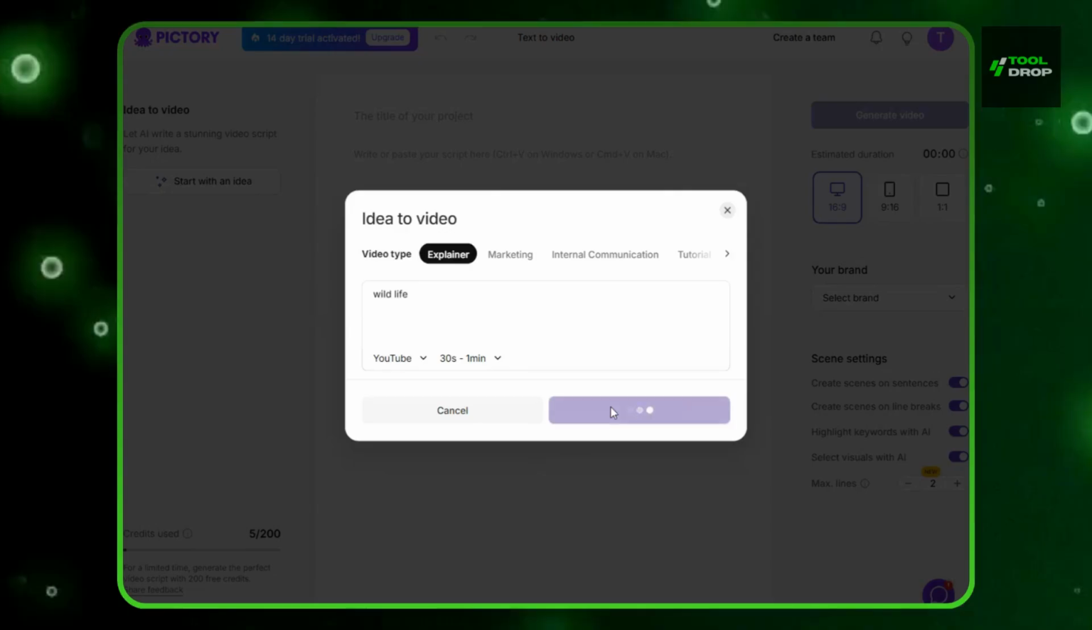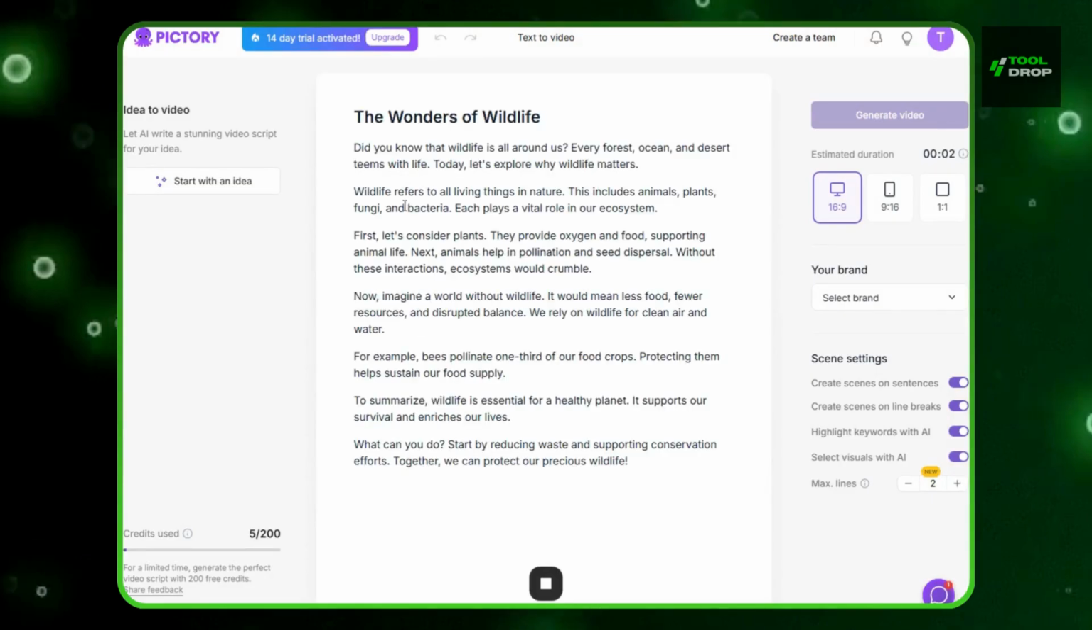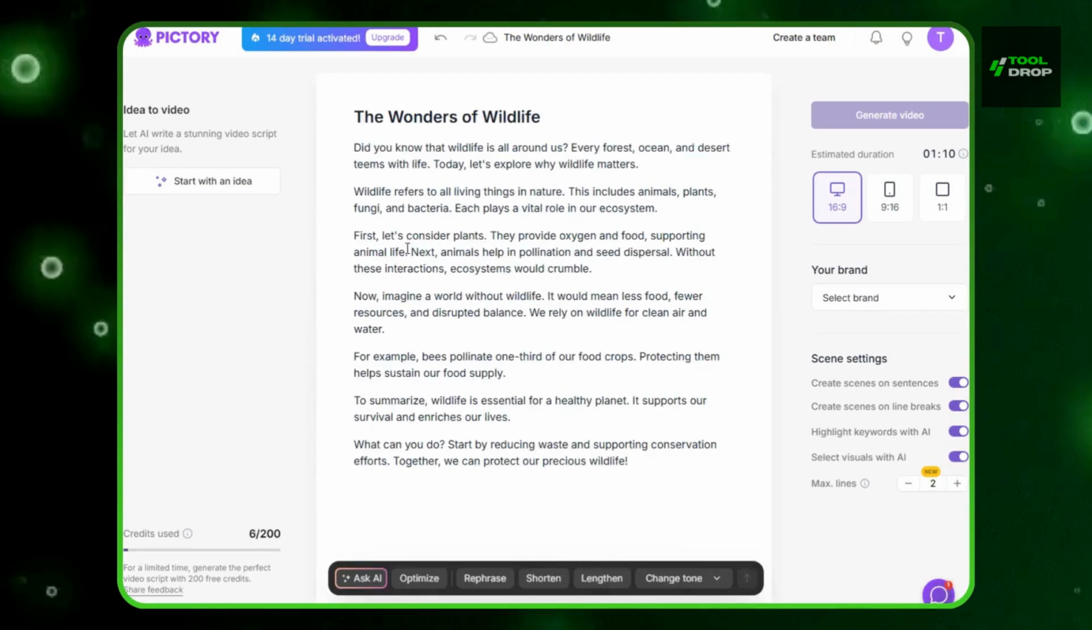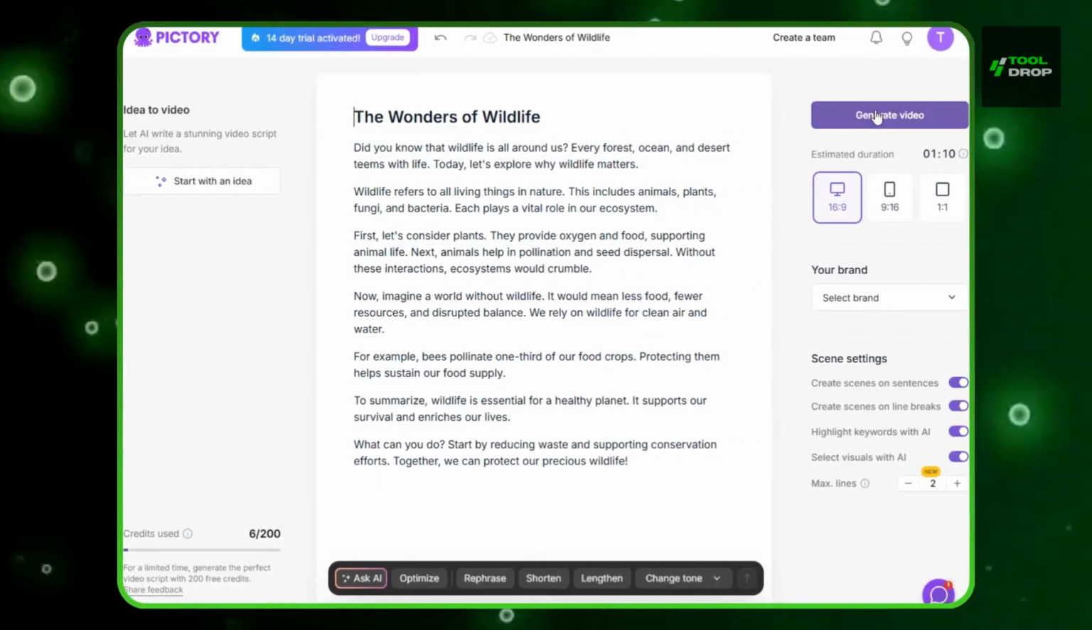Type in your topic, let's go with wildlife, then hit Generate Script. Boom. Within seconds, Pictory gives you a full YouTube-ready explainer script about wildlife. Not bad, right? You can even tweak the tone, the length, and the platform with simple sliders. If the script sounds like Shakespeare and you wanted Mr. Beast, just adjust and regenerate. Once you're happy with the script, hit Generate Video.